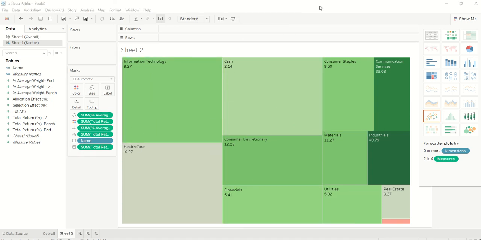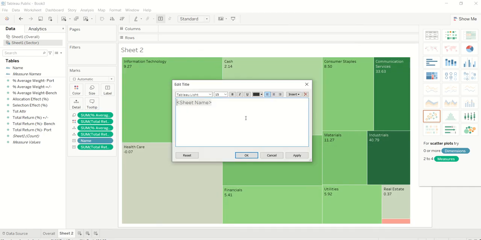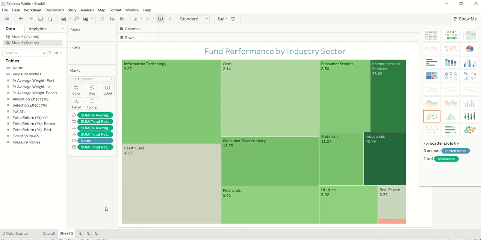So with that in mind, let's just put a title on this thing. Font, let's just copy and paste this, put it here. Let's just put sector here. There we go. We have our sector performance measure. Let's just type in sector for the name of this sheet so we know what we're dealing with later on.